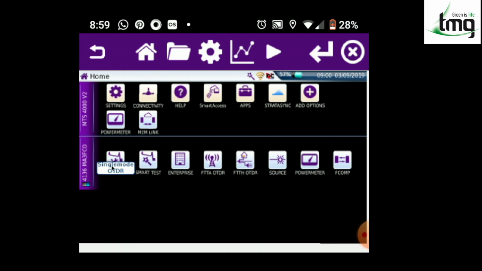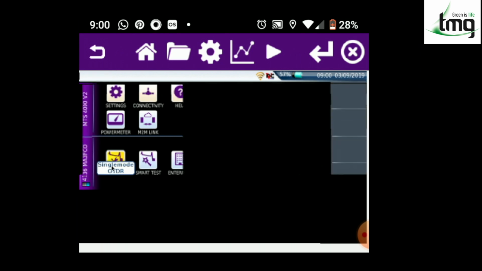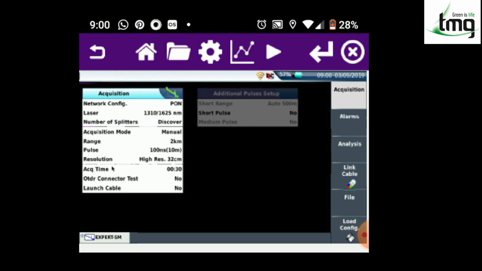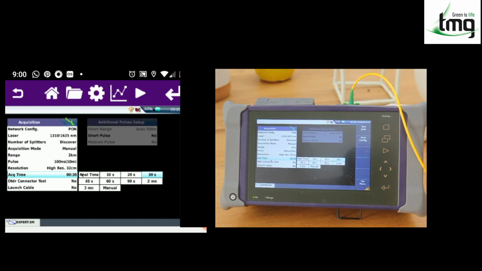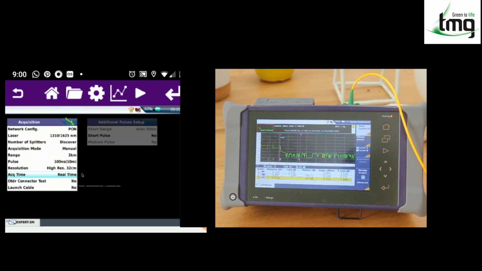Notice the home screen is the same as the OTDR itself, and from the icons above you can select to change the settings, go to the files or just jump straight into a test. So I'm going to start in expert mode, and as I'm going to do fault finding, I'm going to change my timing into real time. So I go from 30 seconds and select real time, and you can see as I do that on my phone, the screen on the OTDR changes also.